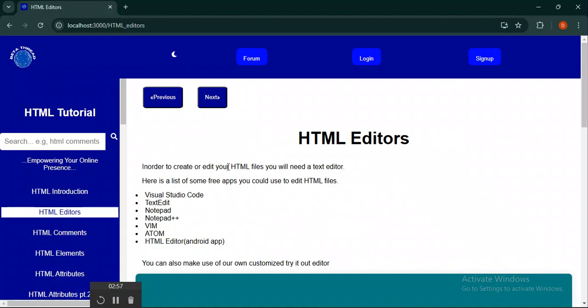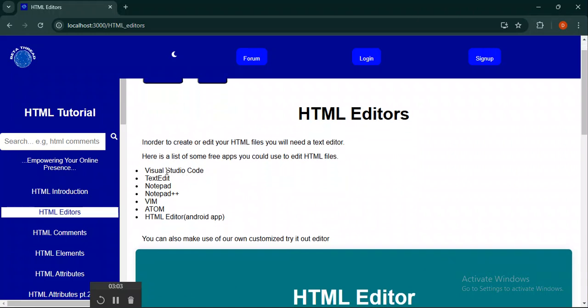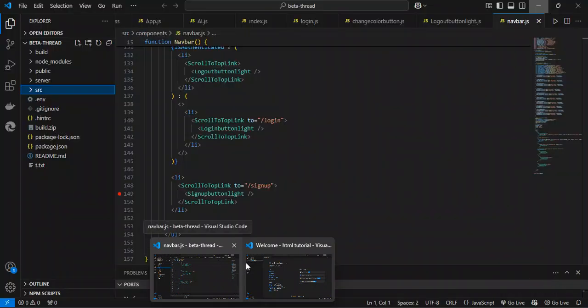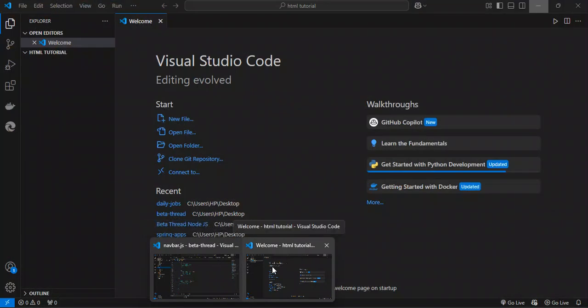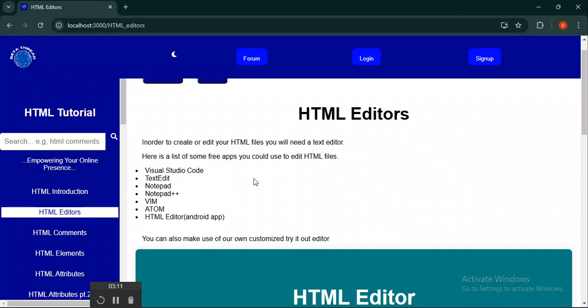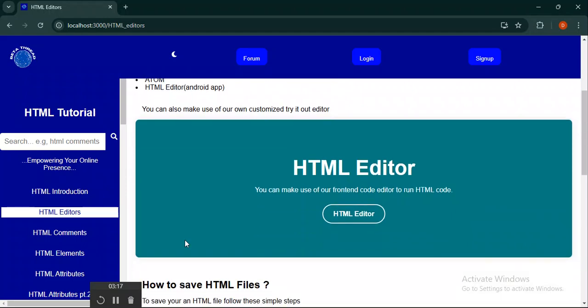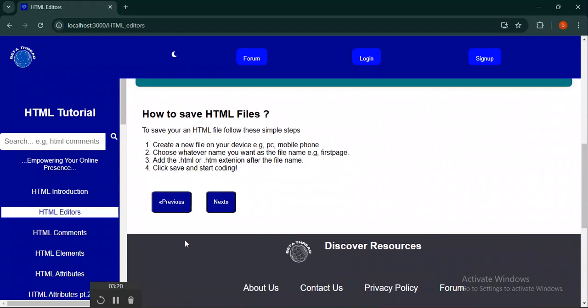HTML editors. In order to create or edit HTML files, you need a text editor. So here are some lists. Visual Studio Code, that's what we are using right here. This is what we are using. Visual Studio Code. Then TextEdit, Notepad, Notepad++, and the rest. You can download any of these.